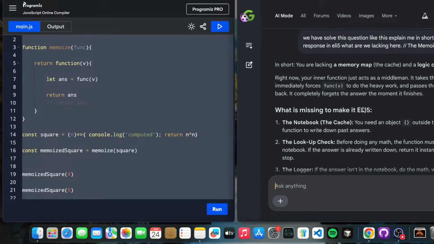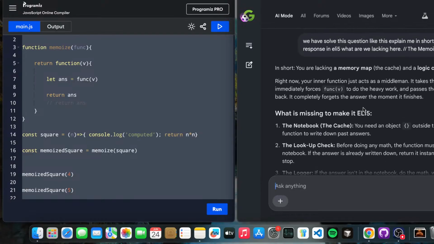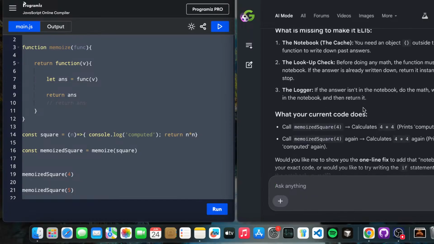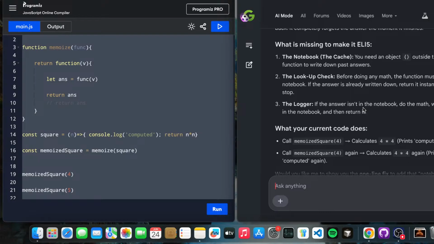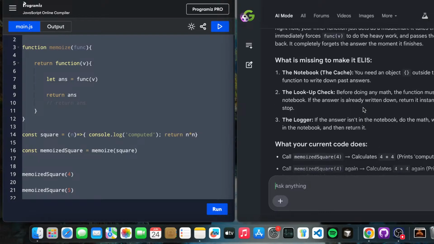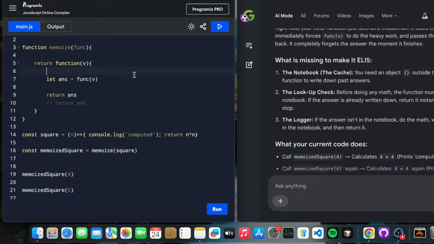Okay, so we got a hint from Google, which means we have to solve it. Google wants you to practice and solve it. Okay, we need an object. How will we use the object here? I don't know how to use this. How do we figure it out?